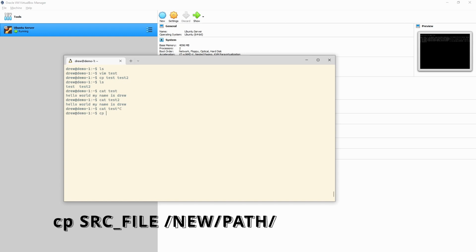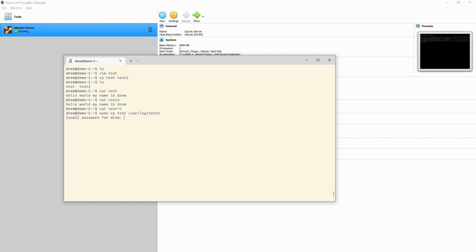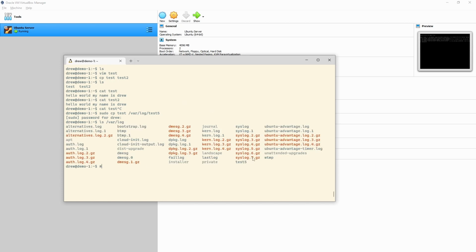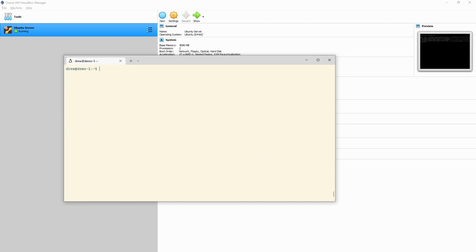So I could copy test to another location, such as var log, and if I don't put the name on there, it will dump it into that directory under the name test. If I want to give it a different name, I can call it test5. I'm going to need sudo here because var log needs admin access, so I'll quickly do that. Now we can see in var log we have a file called test5, and that file will contain hello world, my name is Drew, and there it is. So I'm going to remove that. I'm going to hit yes, and it will say permission denied because I didn't use sudo. So let's do that. So that's the copy command.